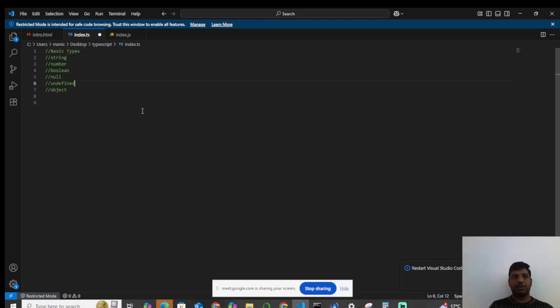Basic types. So how do we define a basic type? For example, let's take x as a const string. We need to give only a string value.